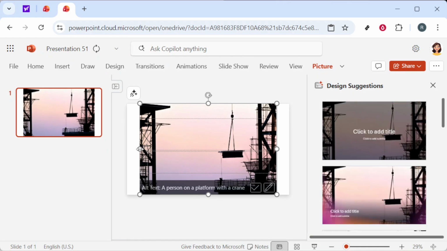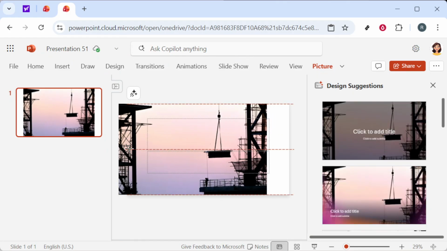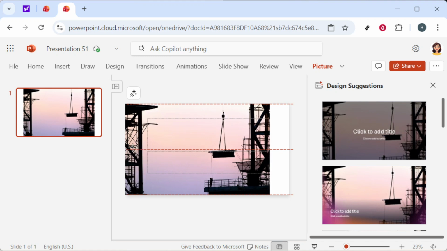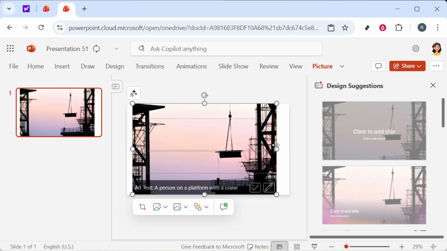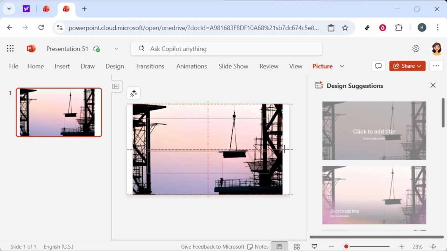When you're ready, click Insert. PowerPoint will place the selected image on your slide. If you chose more than one, they'll all appear, and you can arrange them as needed. You can now start resizing.